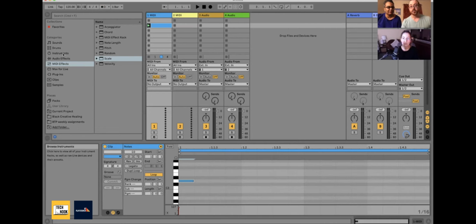Everything from effects to instruments to external virtual instruments that you might download, or just clips and samples that you kind of hoard for yourself, you can have them all sitting there for you. We're going to want to go to instruments.